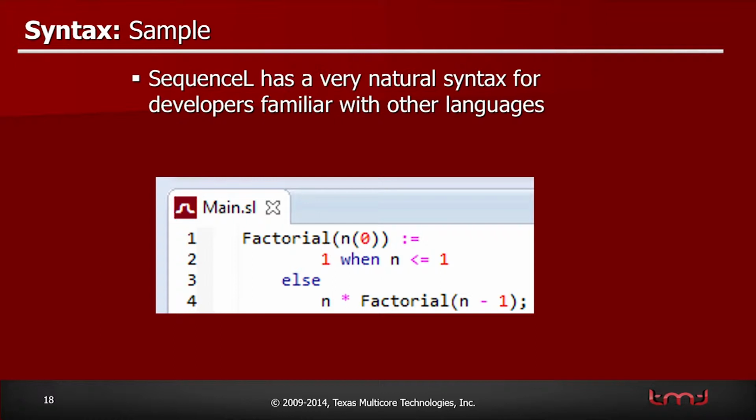The first thing that you may notice is that SequenceL looks very different from other functional languages. SequenceL is a much more modern language, and as such has a much more natural syntax. And if you recall from the last video, the fact that it started out as a self-verifying specification language plays a large role in this.